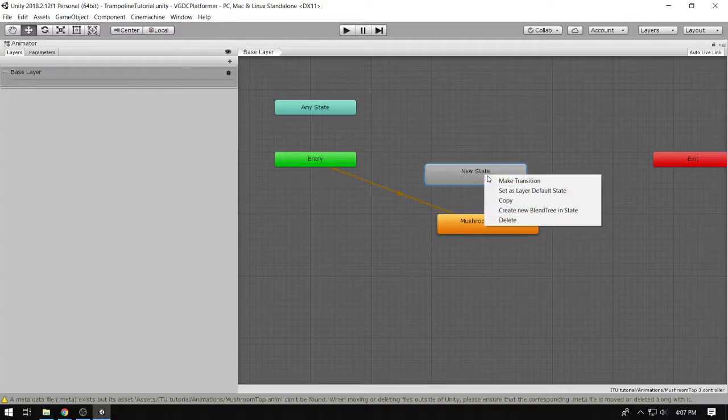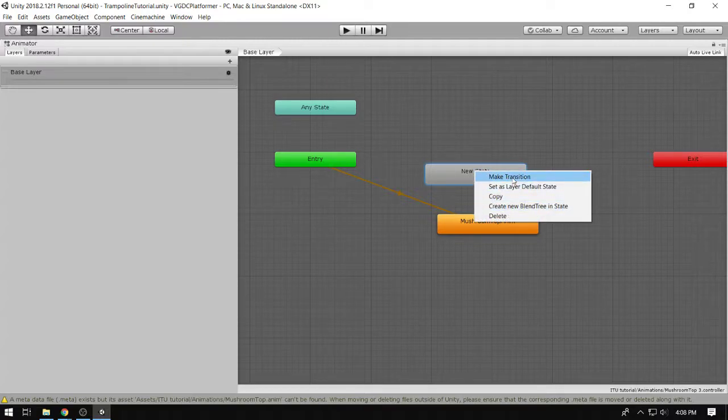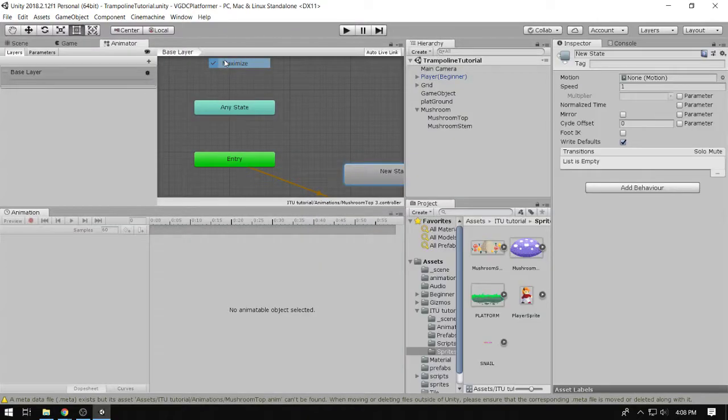So if you can click on new state and rename it. Can we rename it? You can rename it. You have to rename it in the inspector. Oh, okay, that's fine. Thank you. So you can rename it to IDLE in all caps.